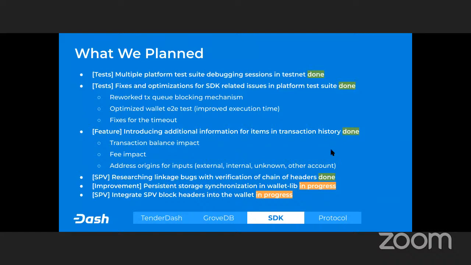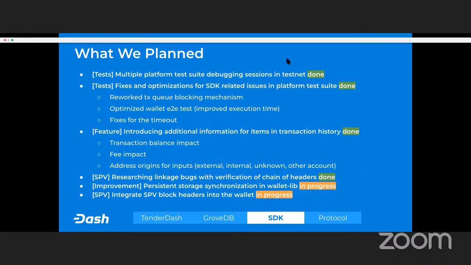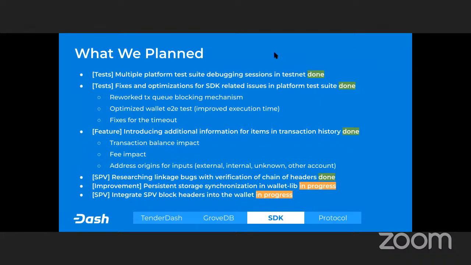And yes, last but not least, the two last bullet points are about the storage improvements, and SPV block headers, which are in progress. They are tied to each other, and also they were tied to some of the bugs we fixed. So we are progressing in this area as well.